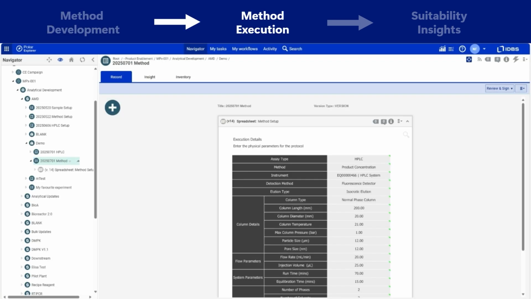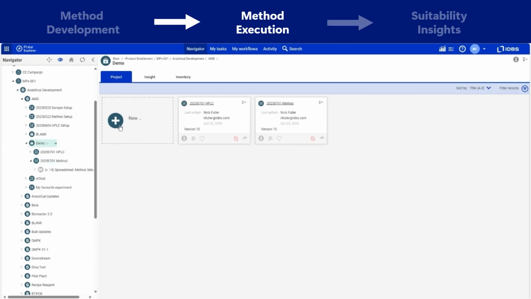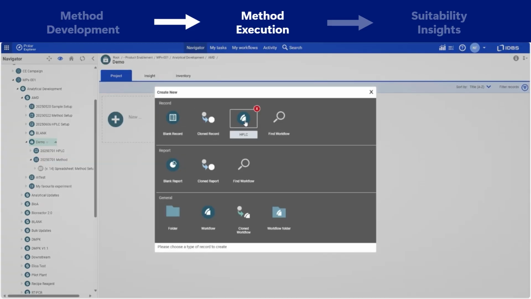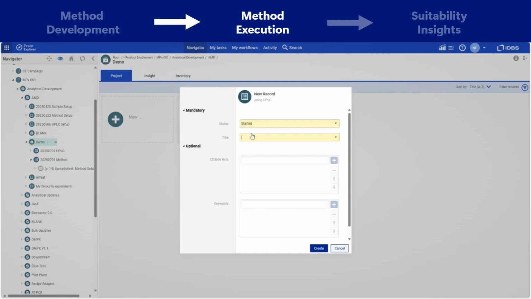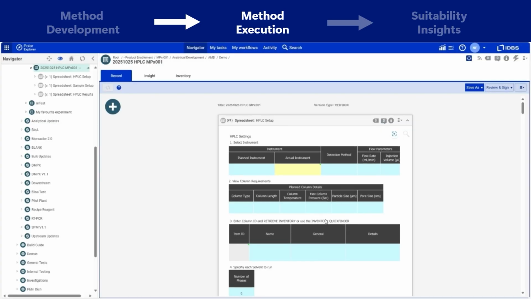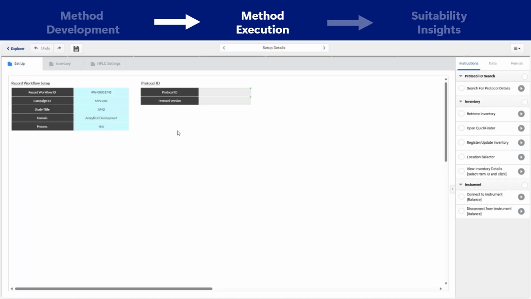Moving forward, we will save this method to our central method library within IDBS Polar, where, as I said, it's saved and versioned for execution. And now I'm going to execute against that method an HPLC. So I'm going to run my protein A for the quantification of my IgG antibody. I'm going to create a new experiment record using a template. From that, I'm going to pull in the details of my method.